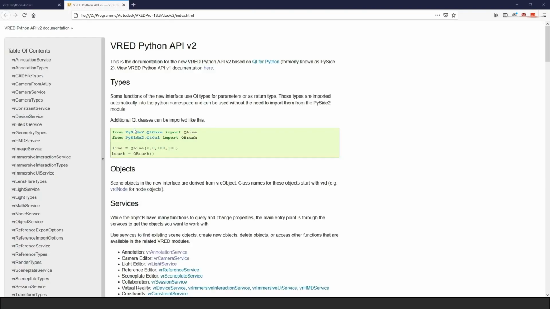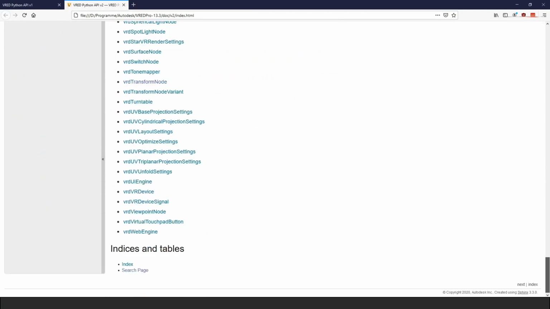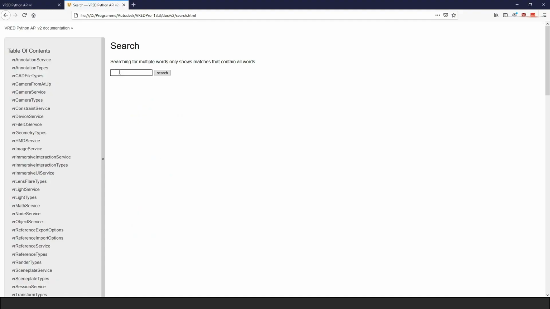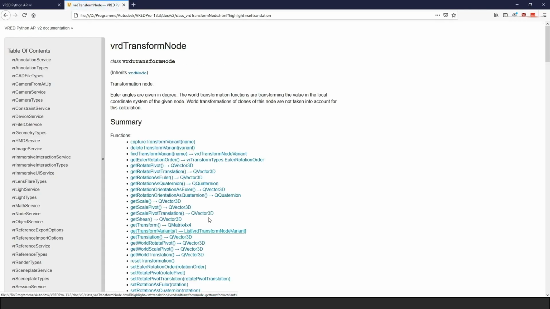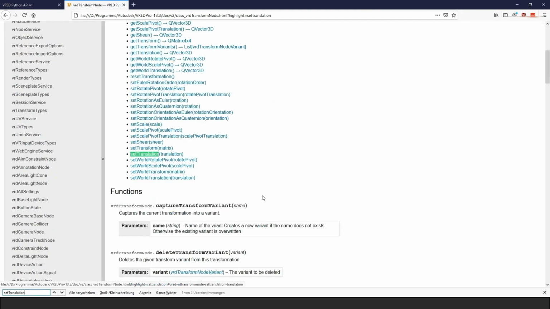In the API version 2, we can go to the search page and search for keywords. The result page will show a lot of examples, but it will also show the modules and classes that contain your search words. The VRED modules and classes always begin with VR or VRD. And when you open these pages, you can continue with a full text search.